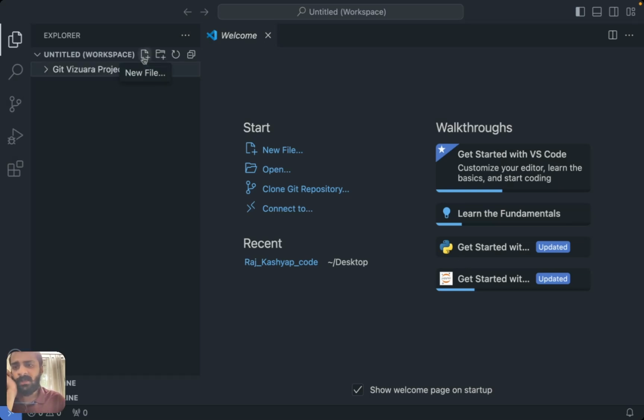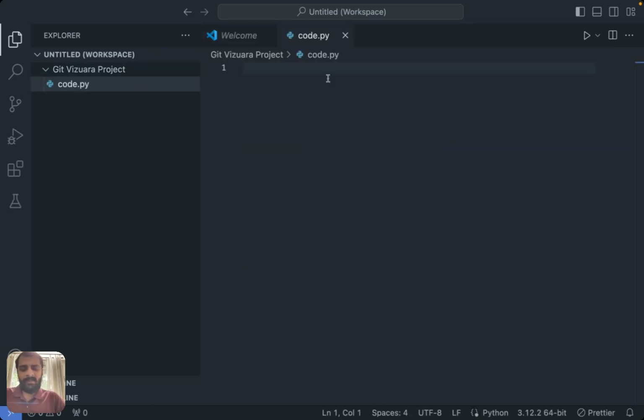Then what you can do here is that within this project you can make several different changes also. So this is how you can essentially work with VS Code. If you want to write some code, you can say code.py, and then you can say print, this is my first code.